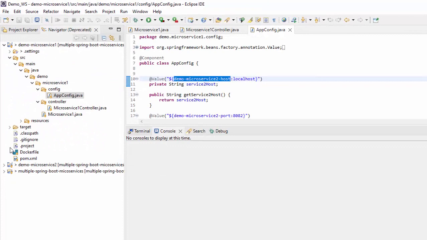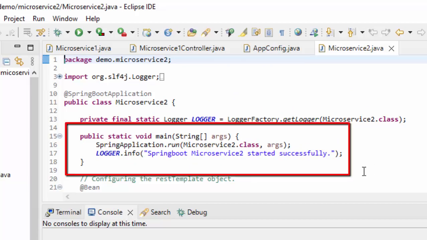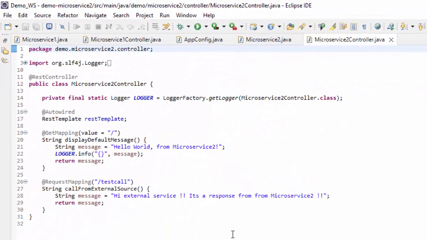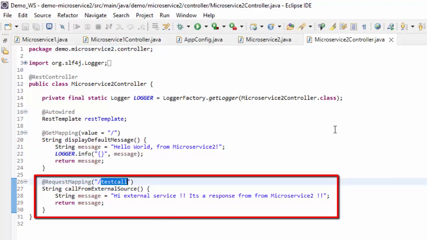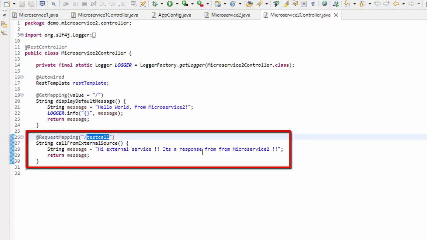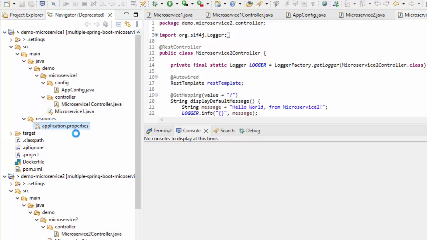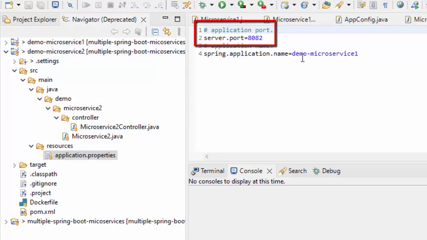Similarly, if I go to microservice 2, here I have microservice 2. It has a main method and a simple logger statement: Spring Boot microservice 2 started successfully. Then there is a controller. If I expand this, this controller has a default method which says hello world from microservice 2, and also this method test call, which I'm actually trying to call from the microservice 1 controller. If you can see over here, it is calling this /test call, and here there is a simple message: hi external service, it's a response from microservice 2. And port-wise, if I look inside resources, application properties, microservice 1 uses 8081 and microservice 2 uses 8082.